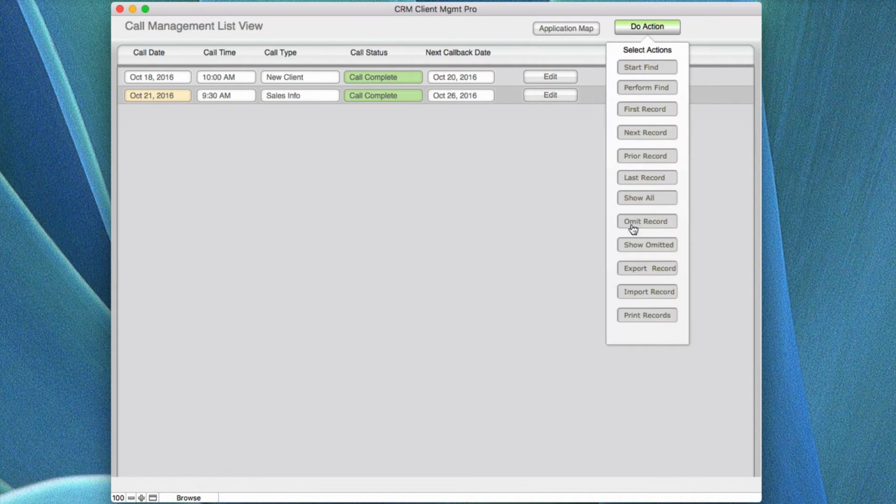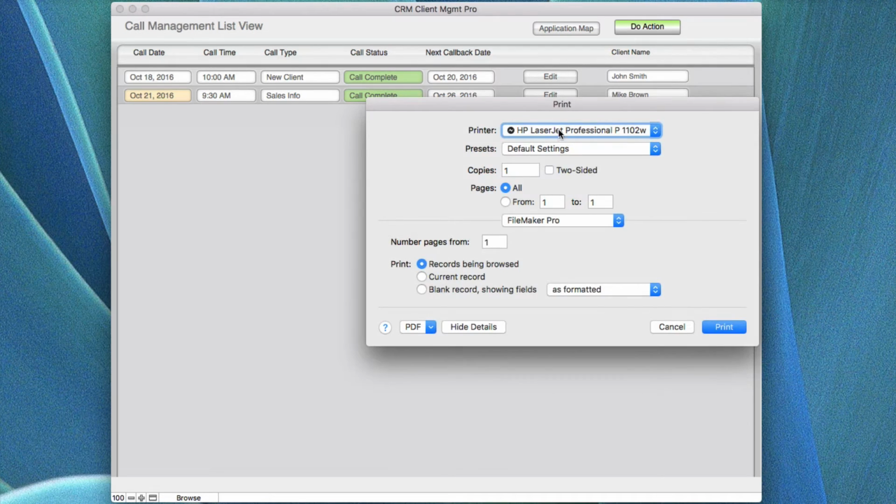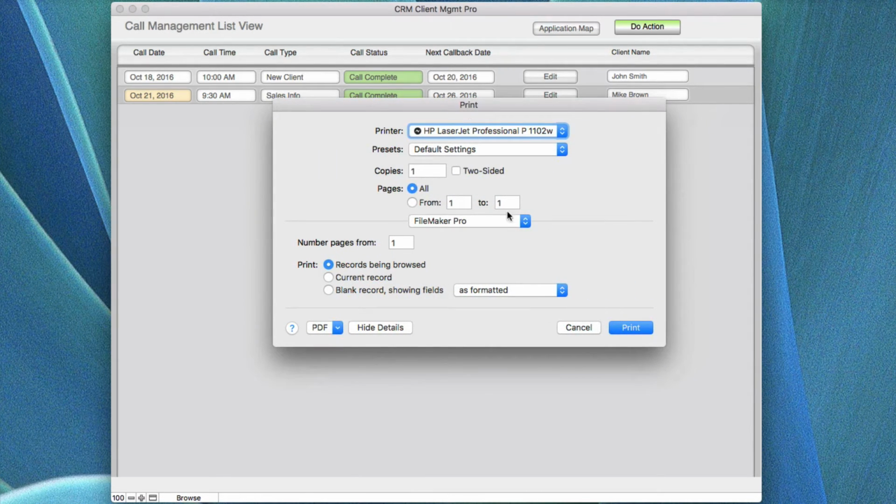And how do you print? Well, you go down to the print records and bring up this dialog. Now, one thing that you need to know about is down here it says records being browsed. That would be the current set. Or if you're looking like you're in a portal or in a client record, if you click on current record, it'll only print that current record. Don't use blank records showing fields. That's something you probably not want to do.